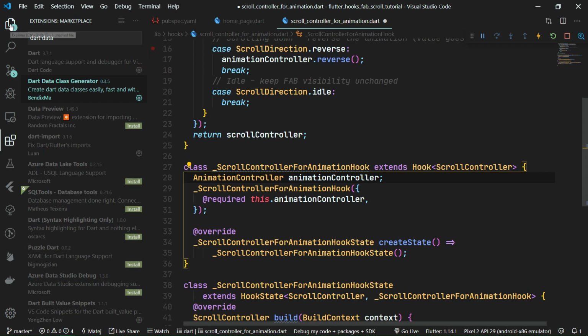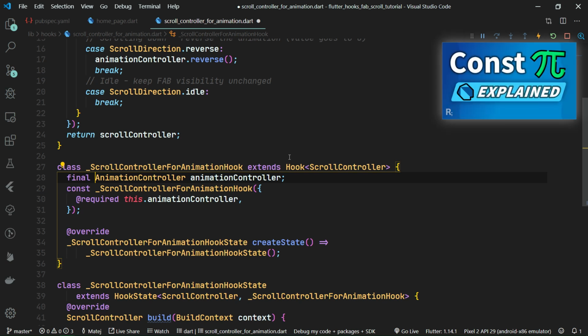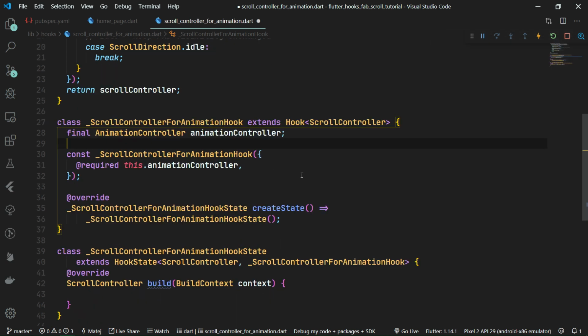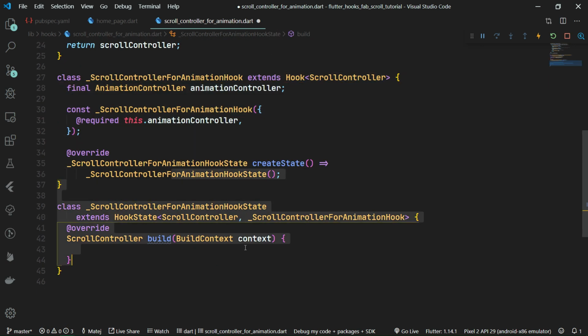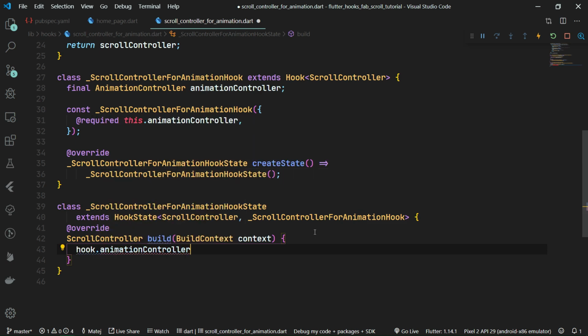So install that and you can use the same shortcuts as I'm using. But anyway, you just need to create a constructor. Let's also make it constant for good measure, because we can actually make this animation controller to be final. And if you want to learn everything you need to know about constants in Dart, check out the tutorial from the card in the corner. And as I said, similar to how you can use the fields defined inside the stateful widget from the state class, in the same way you can use fields defined inside the hook in the hook state class. So we can say hook dot animation controller, and now we have an access to it.